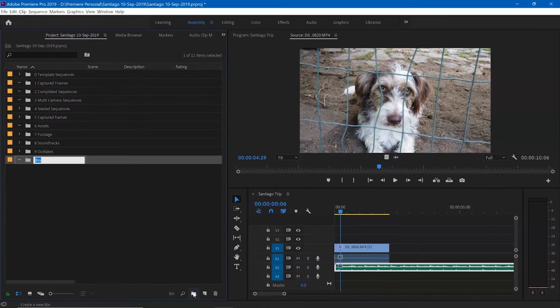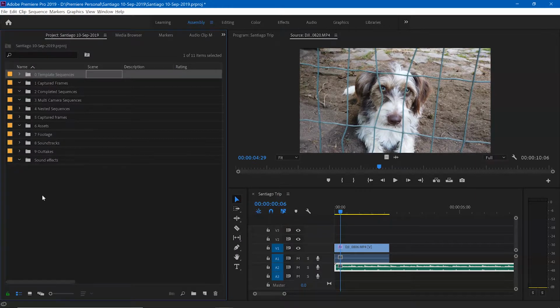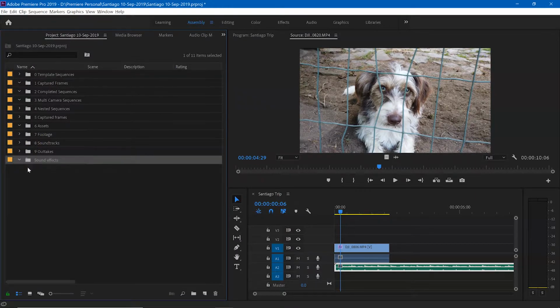So you can click on New Bin and it will create a bin for you, and you can name it anything that you want, such as sound effects. You can then use that to store any sound effect assets that you may want to have. So I'm just going to take this bin, we don't need it, and I'm going to delete it.